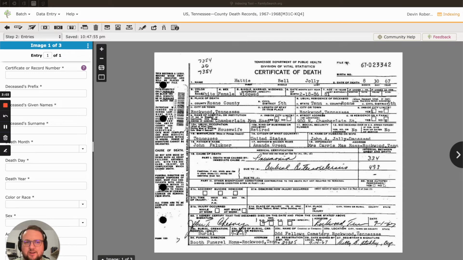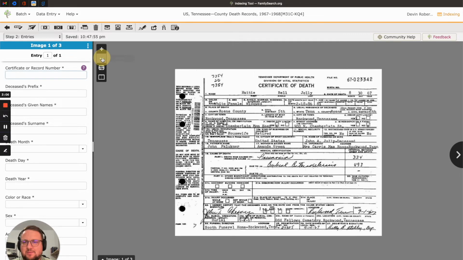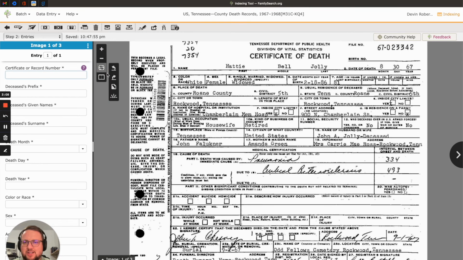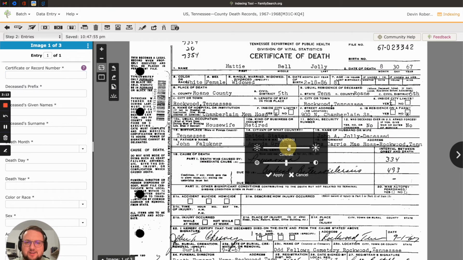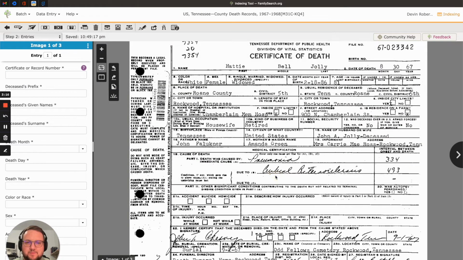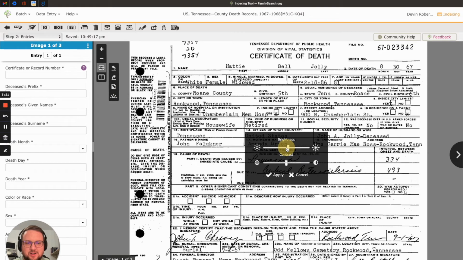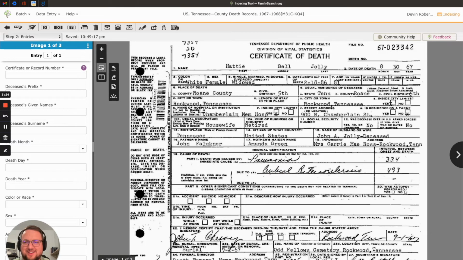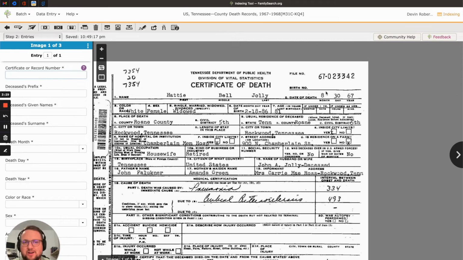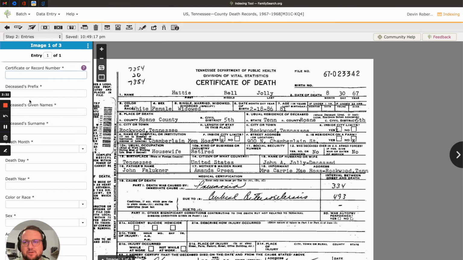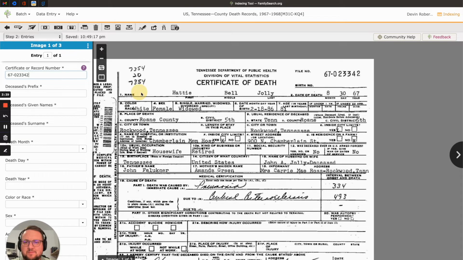So we're gonna go, let's see, you can use these plus and minus buttons to zoom in and out. You can also change the brightness and contrast, invert it, whatever makes it easier for you to read. So that isn't good. We're gonna just turn that off. So let's see, usually the certificate or record number is at the top, so that's this number right here. So I'm just going to do 67-023342 and just do it exactly how it's shown.